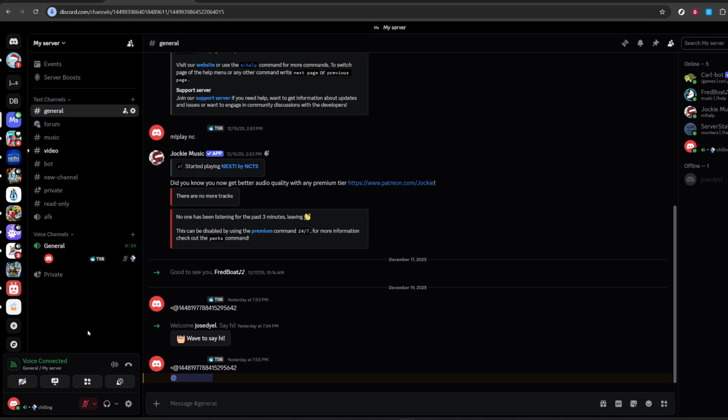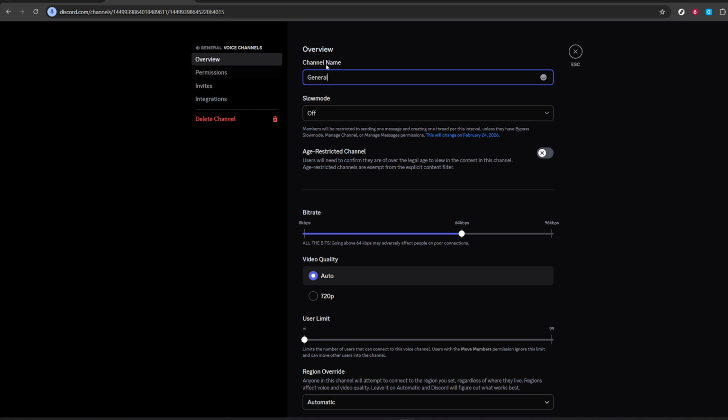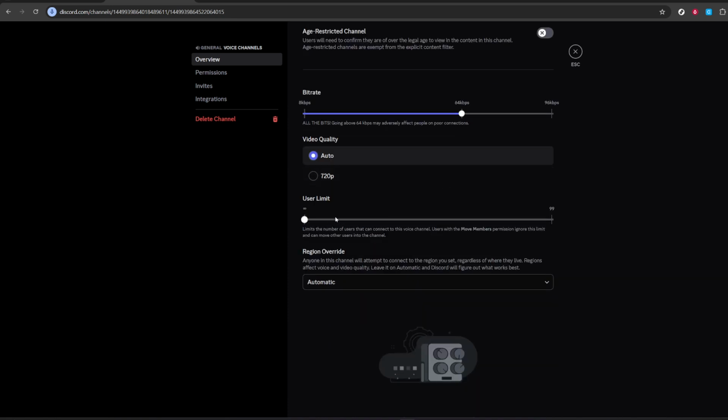If you still see the same problem, go to the specific voice channel's settings. Open the server where the issue occurs, find the voice channel that's giving you trouble, and click the small gear icon next to the channel name to open Edit Channel. On desktop, you'll see the gear when you hover over the channel name in the list. On mobile, tap into the channel and look for the settings icon.